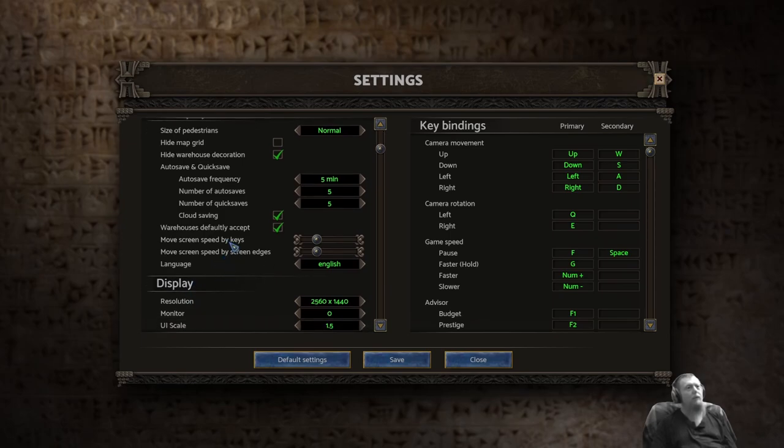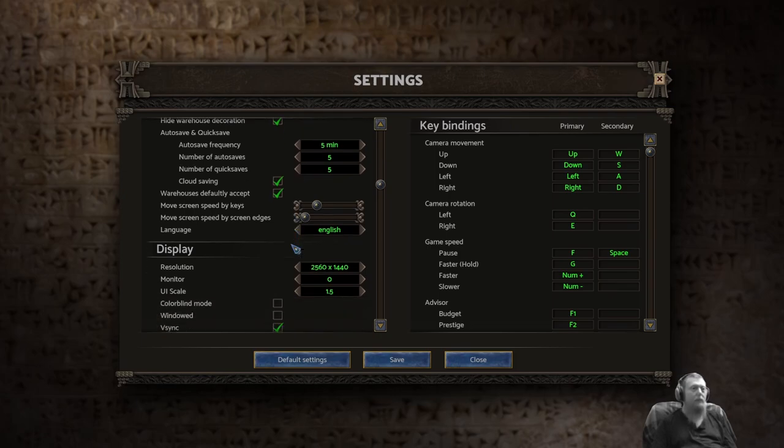Move by screen edges. Can we not turn off edge scrolling? Don't look at it. That is another problem with this game. Need to be able to turn off edge scrolling. Not everybody likes edge scrolling. People have multiple monitor setups, and it's a pain in the ass when you do, if you cannot turn it off.